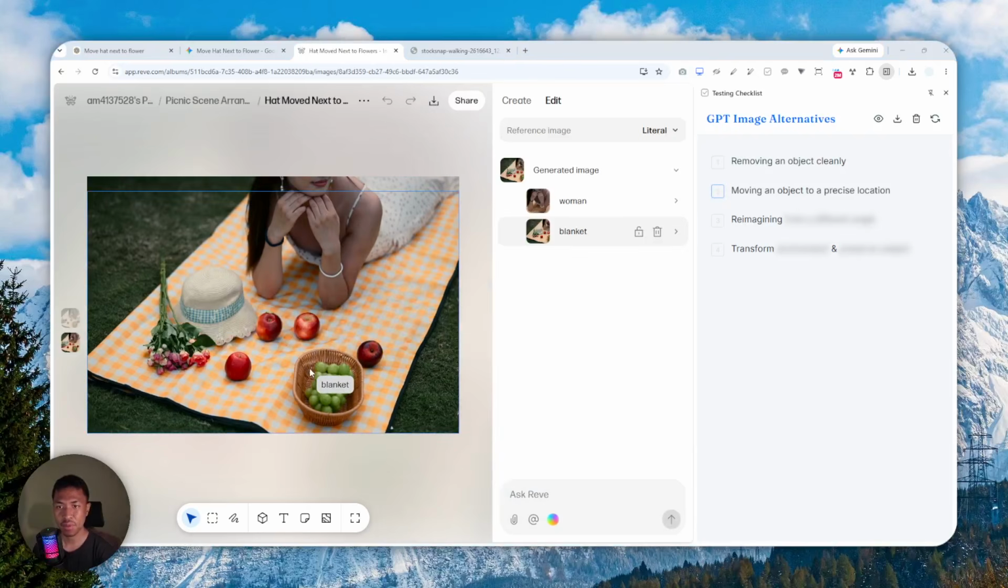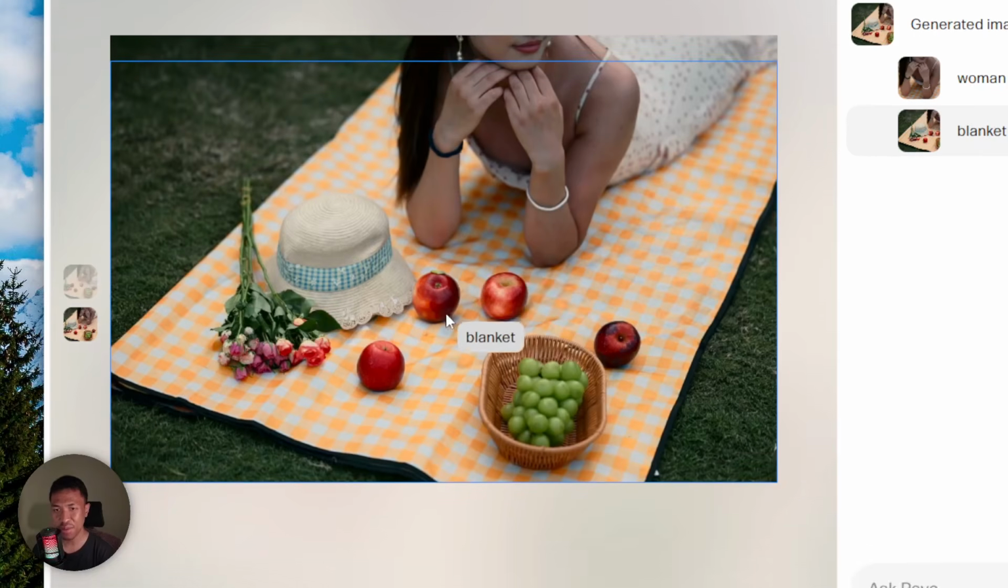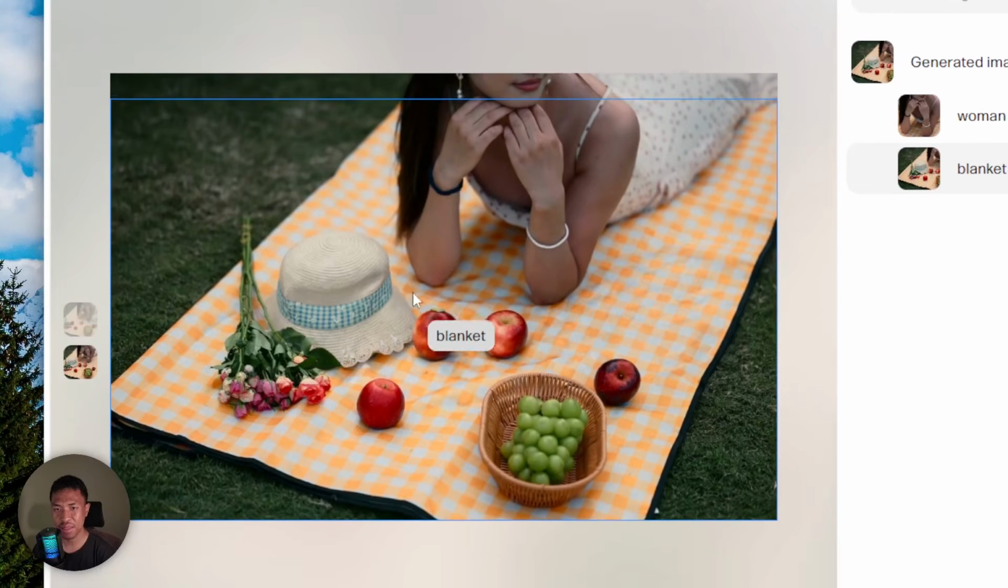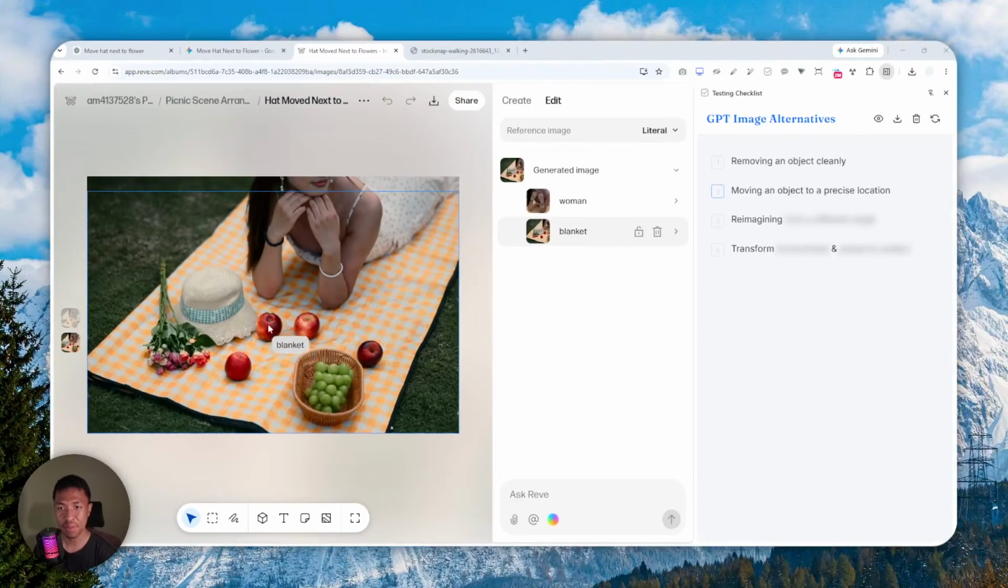Okay, let me wait, send a message, and then confirm the editing. Okay, we got the results, and well, I have a problem with this result from Reve AI. So the hat looks just a bit different, and also this apple is supposedly to be under the hat. It should not be visible. So there are 4 apples, but one of them should be under this hat, and yet now it moves. So yeah, it's not actually a great look.